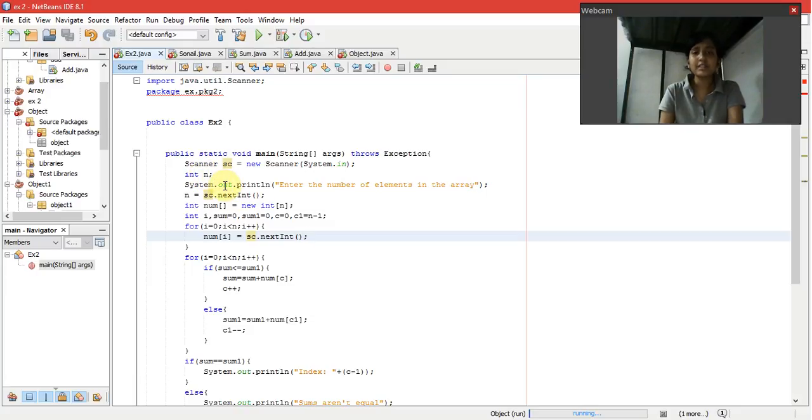The number of elements that should be present in the array is gotten from the user using the scanner class, which is n, the integer variable which we created earlier. Now I also create a new array called num. I also declare various integer variables such as i, sum, sum1, and c, which are all equated to 0, and c1, which is equated to n minus 1. Here c indicates the starting index of the array, and c1 indicates the last index number of the array.